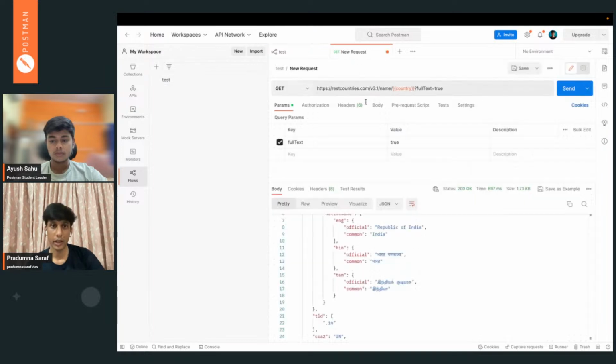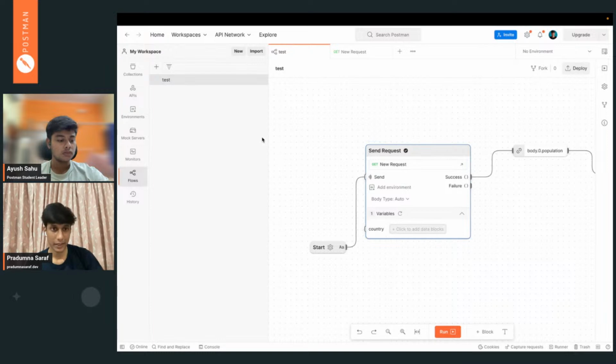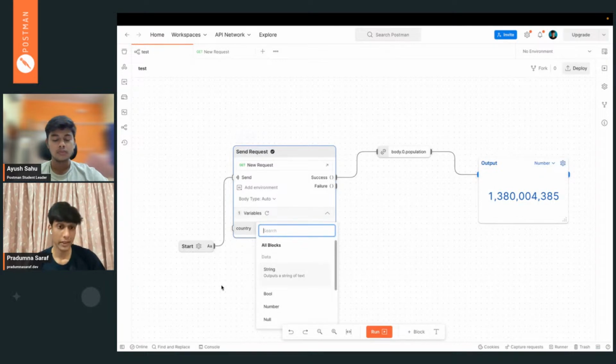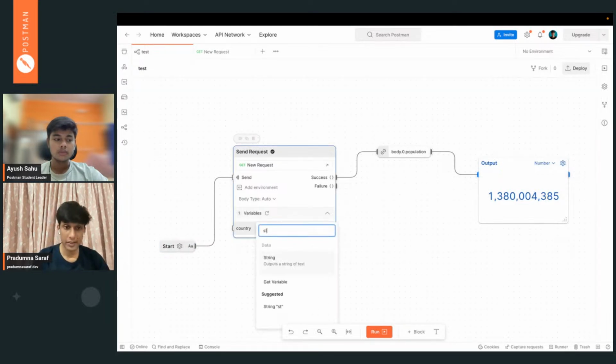Okay, I should save it first. So if we go inside the flows, you can see now we have a variable, like we can change the data dynamically. For example, if we hit for China, you can see over here we have a country, but first we have to tell the flows what kind of data we are expecting, what data we are trying to provide. When you click over here, you will find strings.